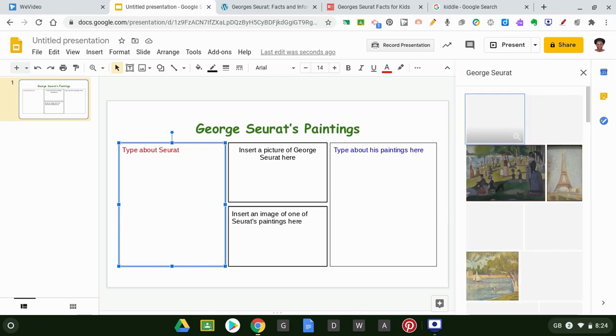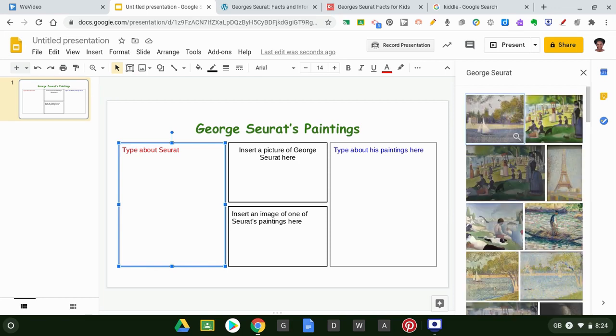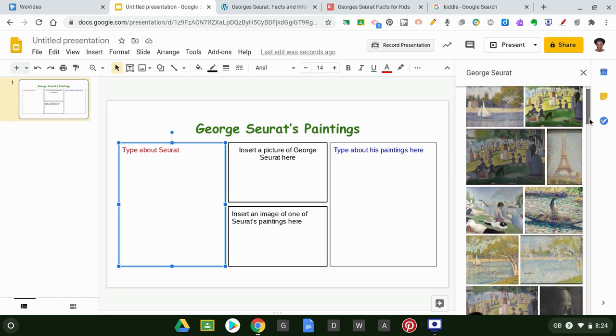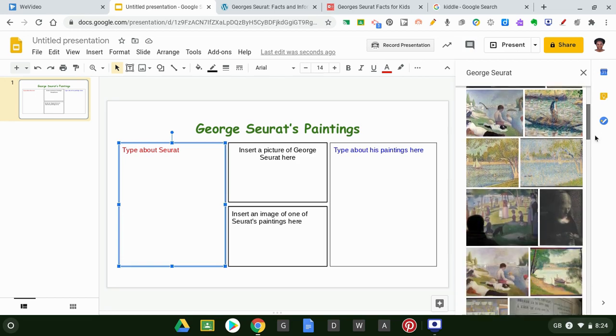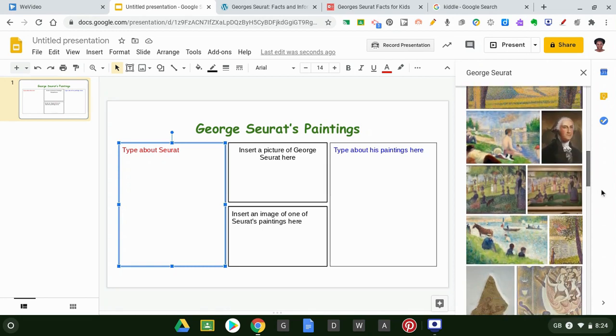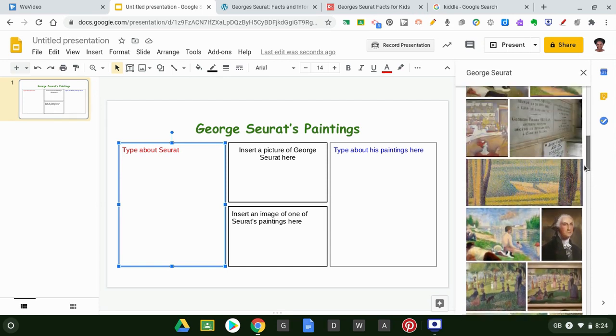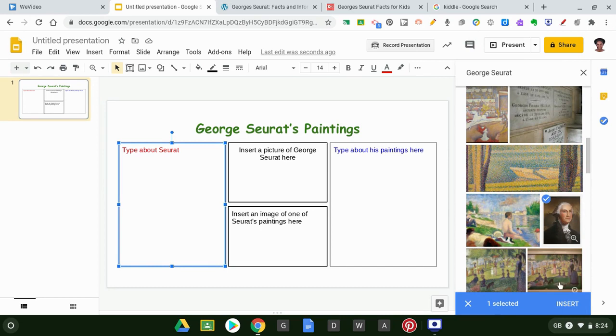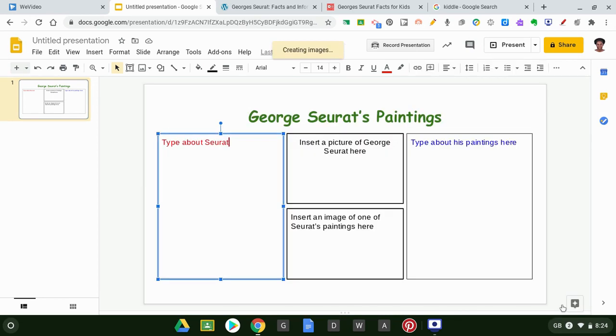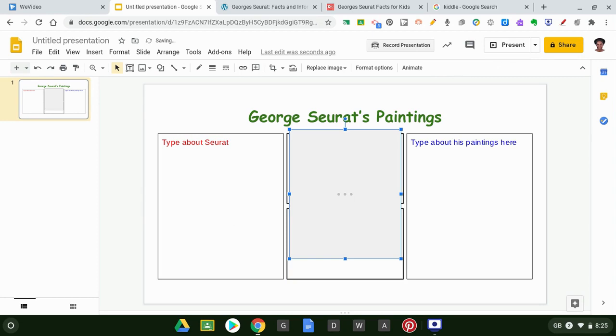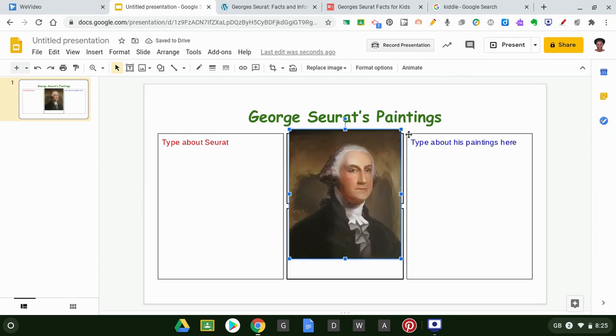So I'm there, so I'm going to type, I want a picture of George Seurat. So I go and I type George Seurat. And then I press enter. Now let's see if we get the pictures of our painter. Now it gives you pictures of his painting. Remember, you also need pictures of his painting. So from just that keyword, George Seurat, you can get pictures of his painting and you get his picture. Here is his picture. So I click on that and I click insert.